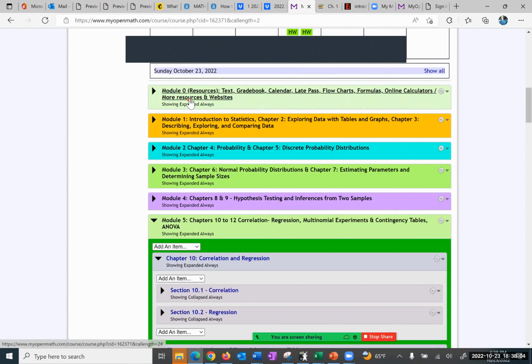So class, what do we find under module 0? A lot of resources, all of which are provided for free. Do you need all of them? Absolutely not. But it helps if you go through them, spend about maybe 15-20 minutes, explore them and see which one works the best for you.